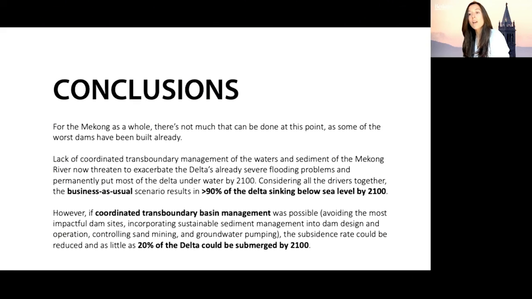Considering all the drivers together, the business as usual scenario results in more than 90% of the delta sinking below sea level by 2100. However, if coordinated transboundary basin management was possible, avoiding the most impactful dam sites, incorporating sustainable sediment management into dam design and operation, but also controlling sand mining and groundwater pumping, the subsidence rate could be reduced and only 20% of the delta could be submerged by 2100.